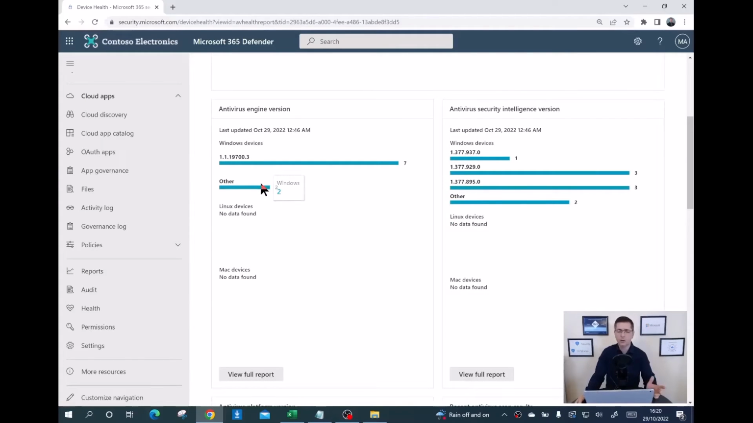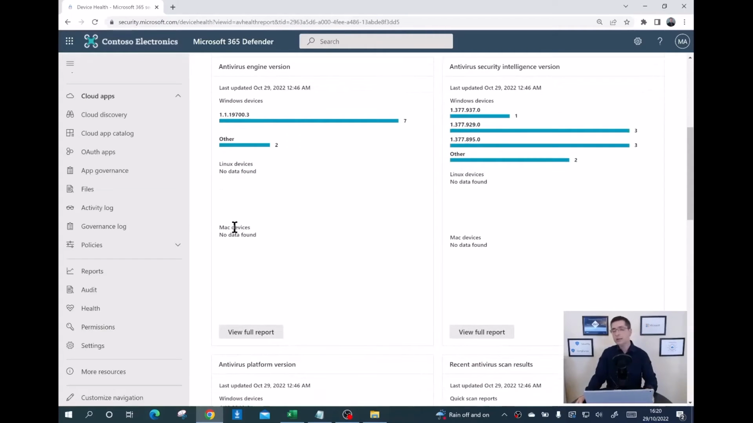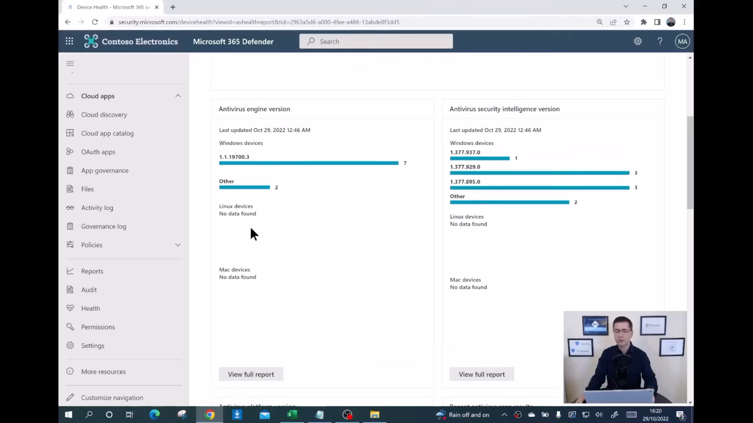As you can see on my own small lab, when it comes to the antivirus engine, I have 7 devices running on engine 1.1.119 something, and then 2 other devices with an older engine. At the moment, I don't have any Mac and no Linux in my environment, but the good news is, if I had those third-party machines, I could still get all the reporting from here.